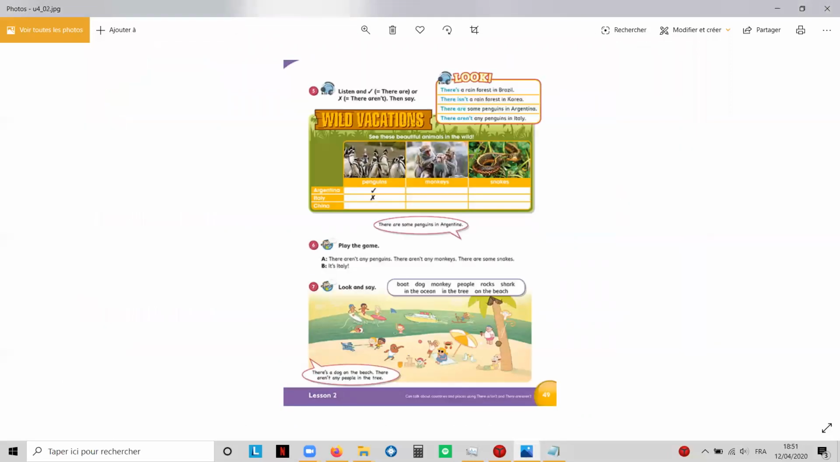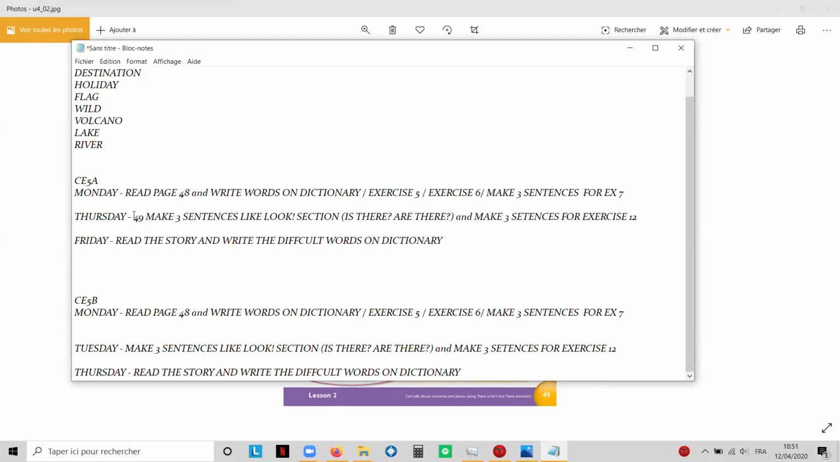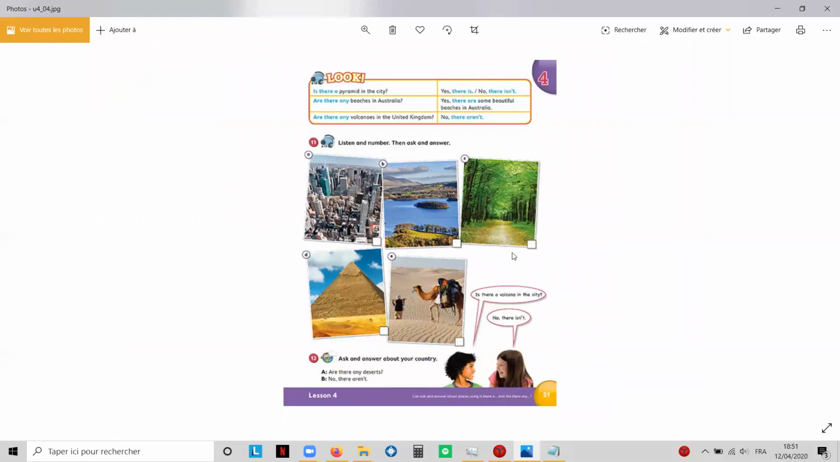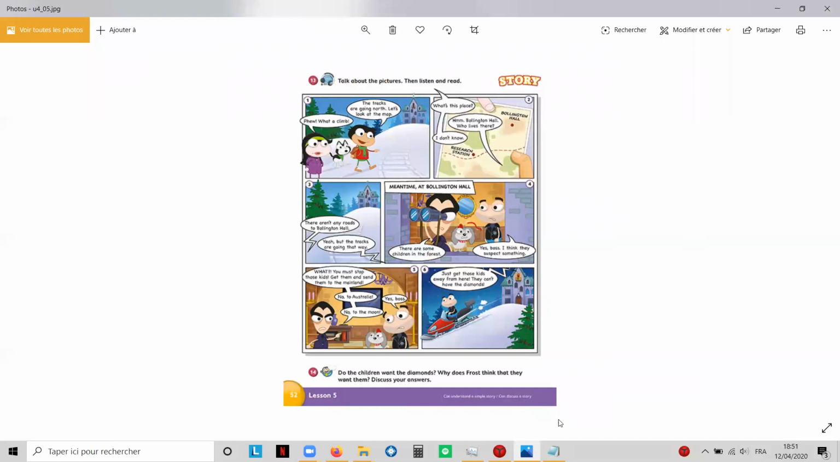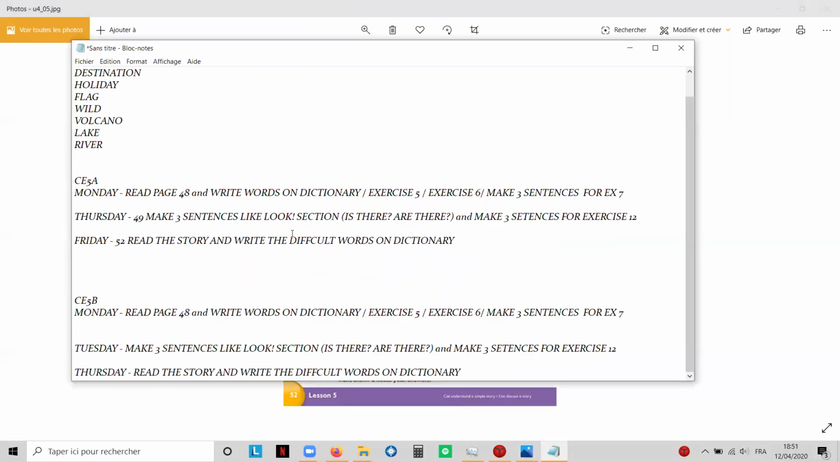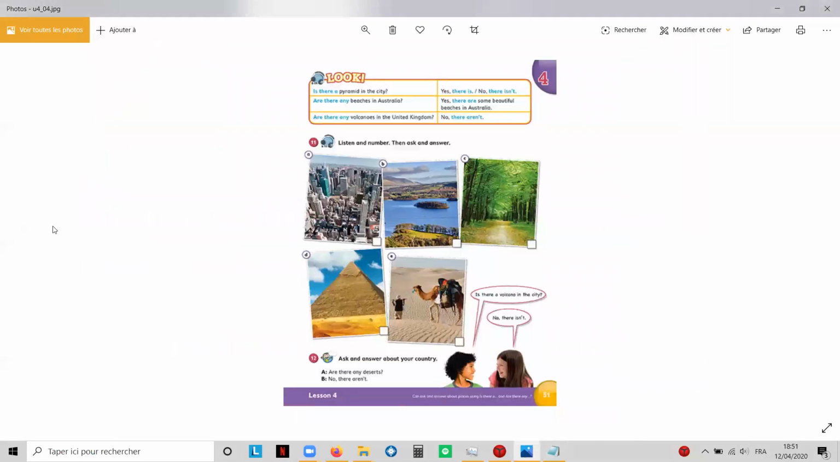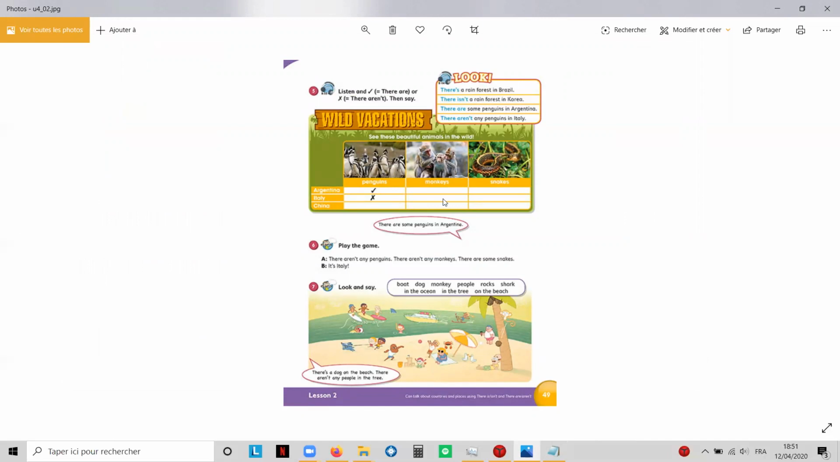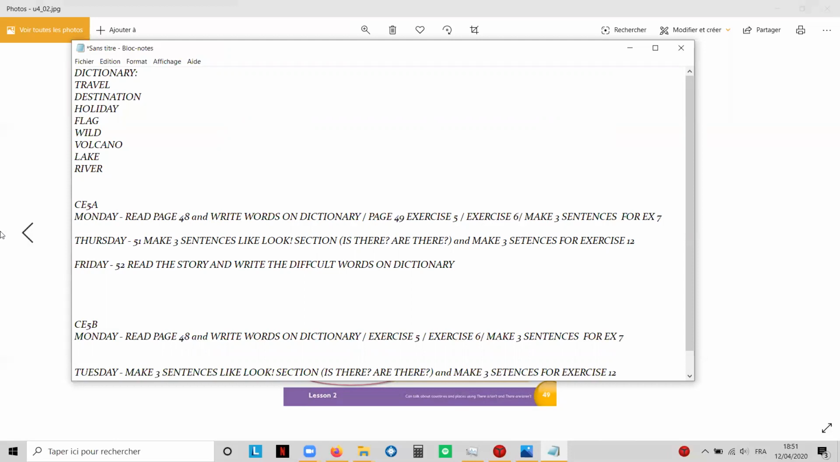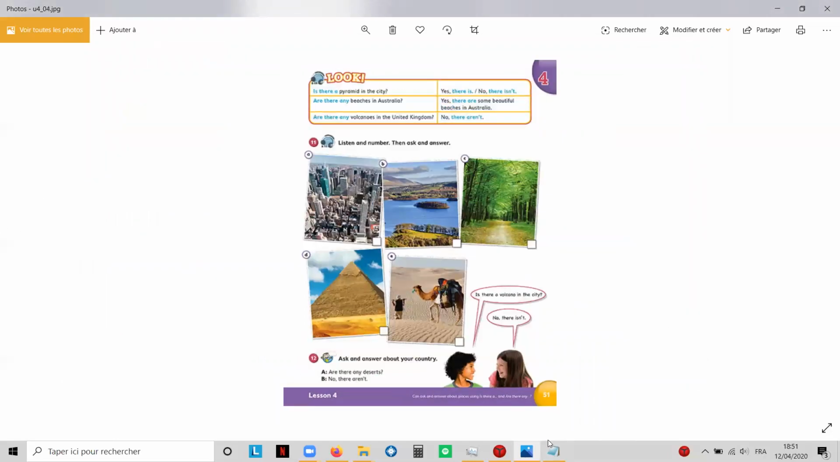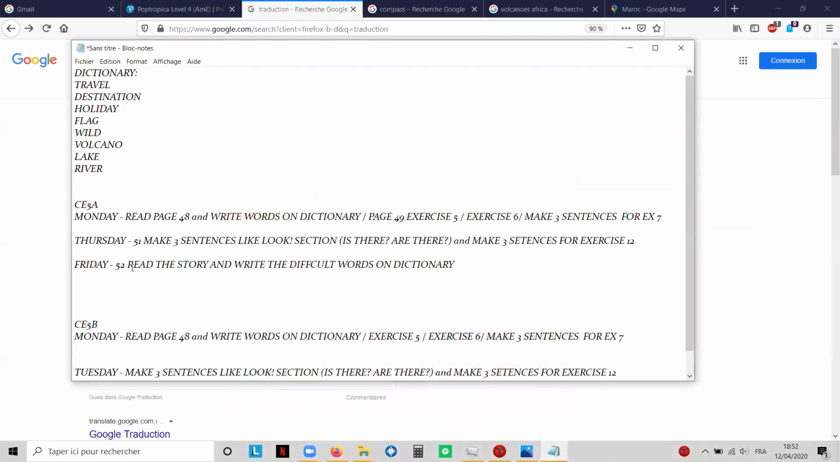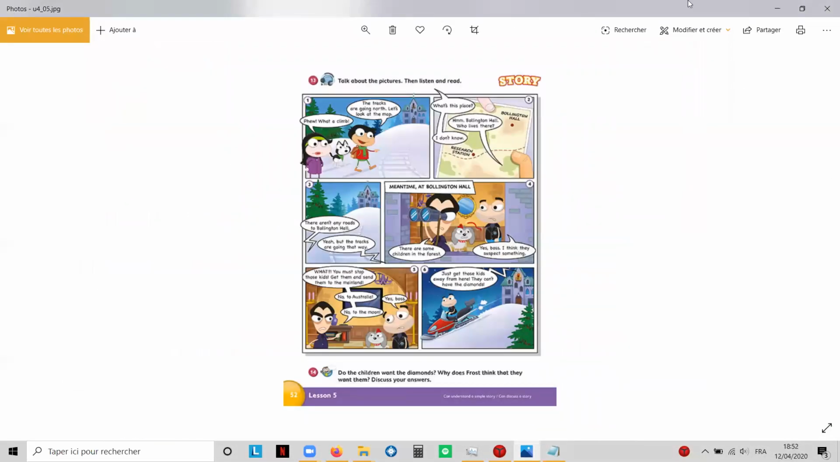So 48, 49, and 49 and 51 and 52. And page 49. Page 49, and this is page 50, right? 51. So page 49, exercise 5, 6, and 7. Page 49, then we have page 51. Yeah. And 52. Okay. And read the story, page 52. That's it. So for this week, that's all we're going to do.